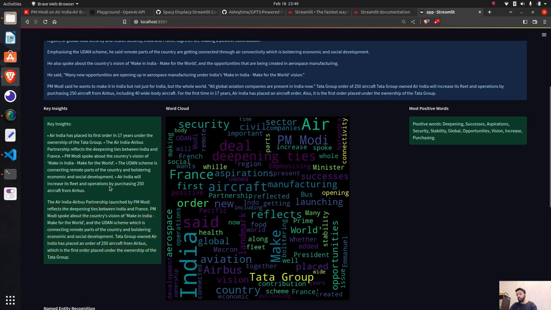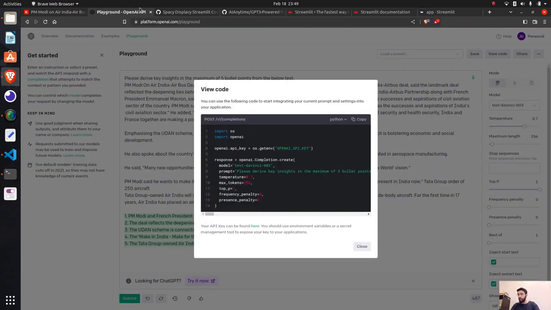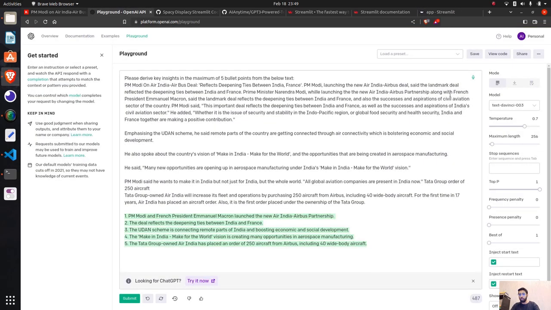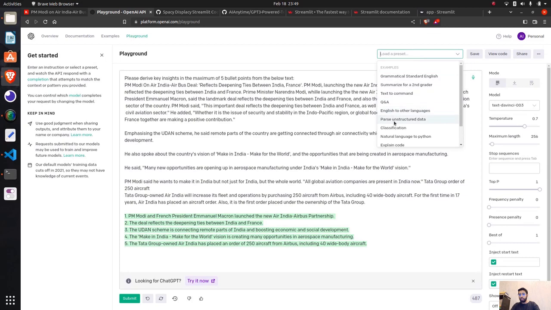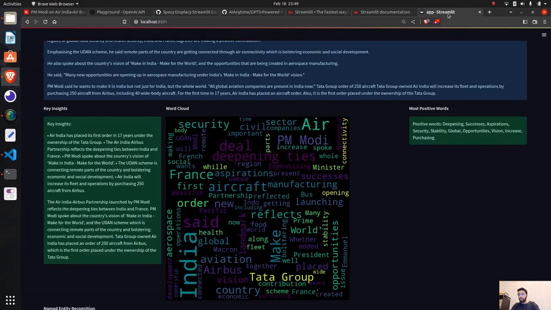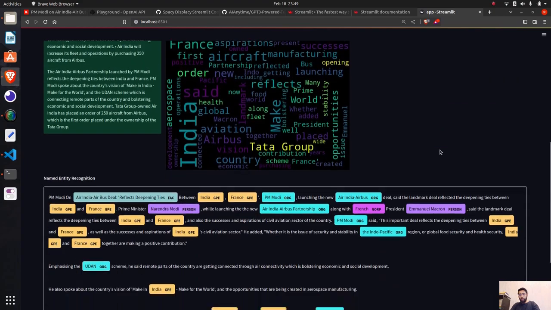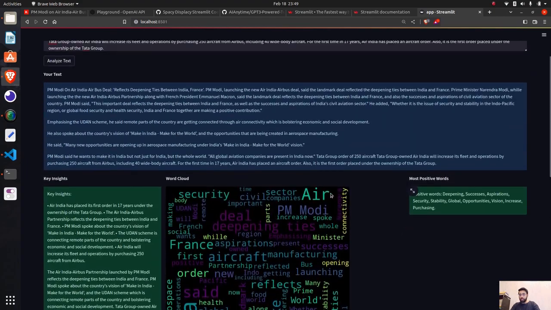You can again use the sentiment. We have the classification preset in GPT-3. If you come back over here on the playground, let me close that, you can also do that if you see this classification. So we are getting key insights, summaries, word cloud, most positive words, and this named entity recognition.